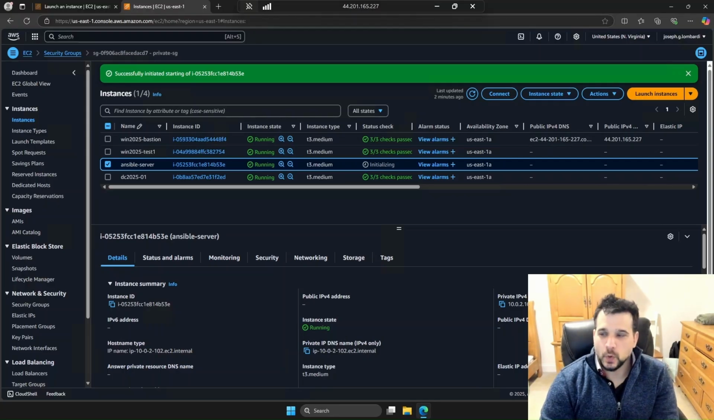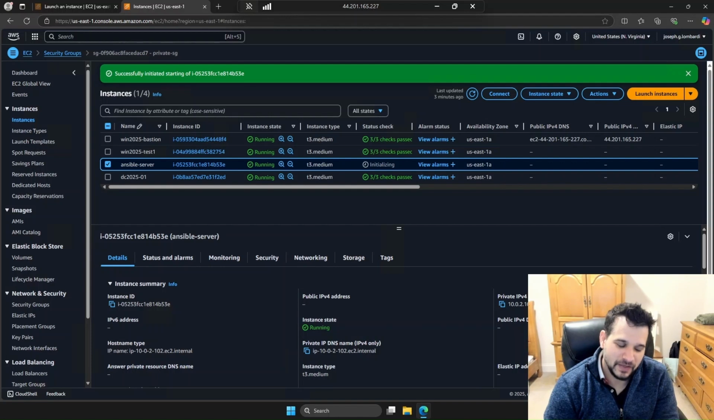Okay, so we need a security group role inbound in our private SG to allow WinRM secure from the Ansible server. As mentioned before, the primary connectivity method for Ansible to Windows is WinRM. As an aside, SSH is in beta for Windows connectivity, but it could be taken away at any time. So really, you want to use WinRM.